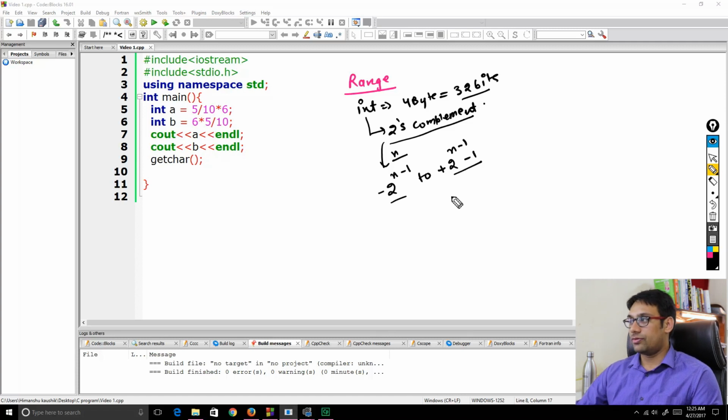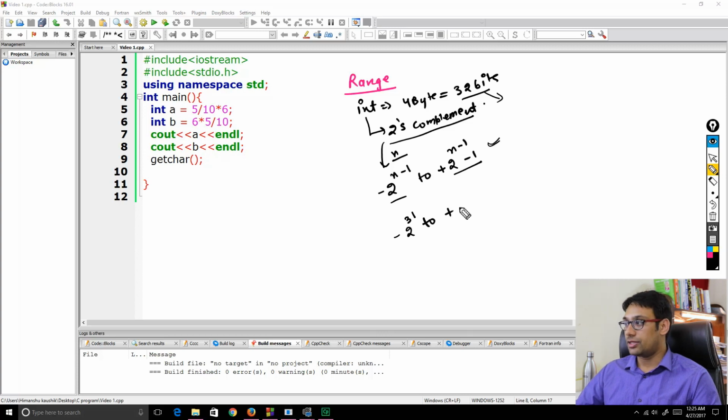Now we don't use 1's complement, we don't use sign bit representation in C and C++ language. In some of the books it is given as wrong. Keep it in mind. The minimum value in 2's complement, if there are n bits, then it is minus 2 raised to power n minus 1 to maximum plus 2 raised to power n minus 1, minus 1. That means if the integer is of 4 bytes, that means 32 bits, so the minimum value will be minus 2 raised to power 31 to maximum value will be plus 2 raised to power 31 minus 1.